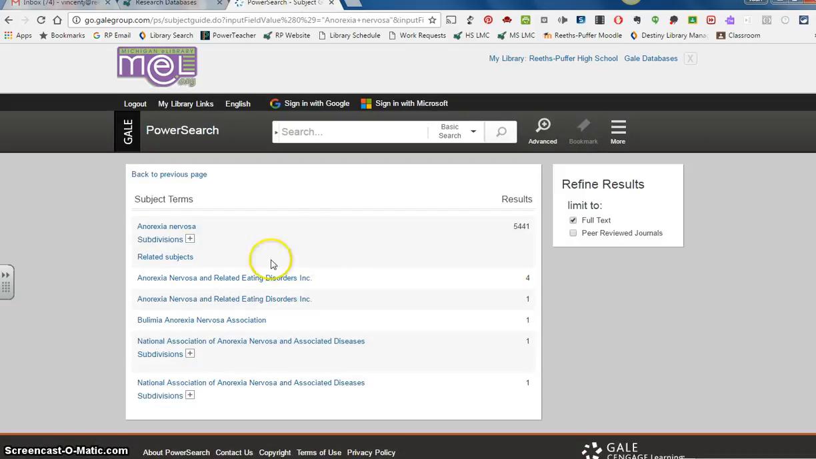Okay, a couple of things that I want you to notice. Here is my search term anorexia, and right here it is telling me that there are 5,441 articles about anorexia. That is way too many articles. Notice the term subdivision with the plus sign. I'm going to click on the plus sign next to subdivision, and I want you to watch what happens on my screen.